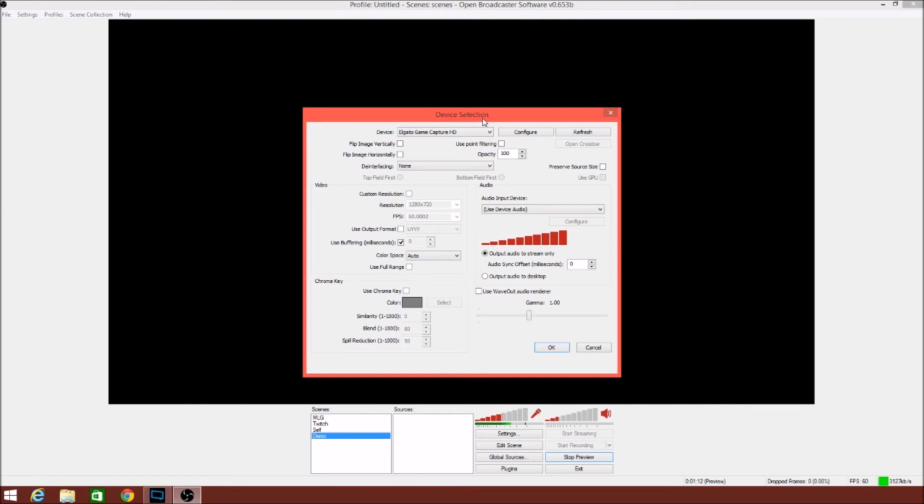This device selection screen will open. From here, you'll have devices, and you'll have an option of whatever devices that are being detected currently. Obviously, from the drop-down menu here, you can see there's the Elgato, Logitech, and XSplit. So we're going to choose the Elgato.